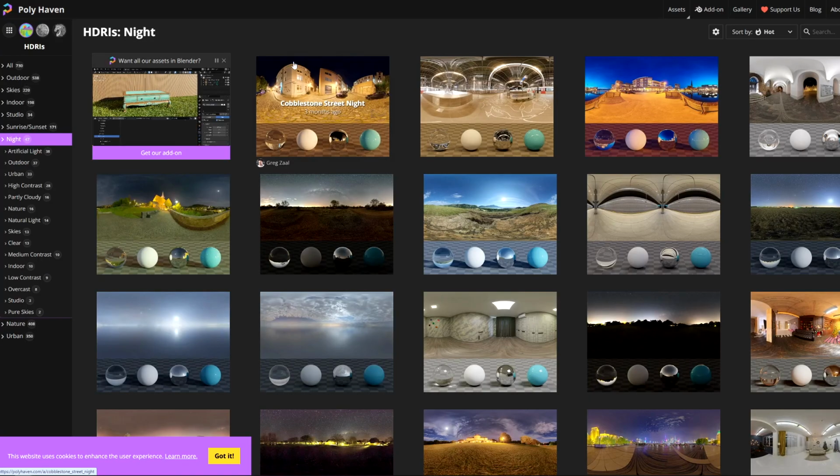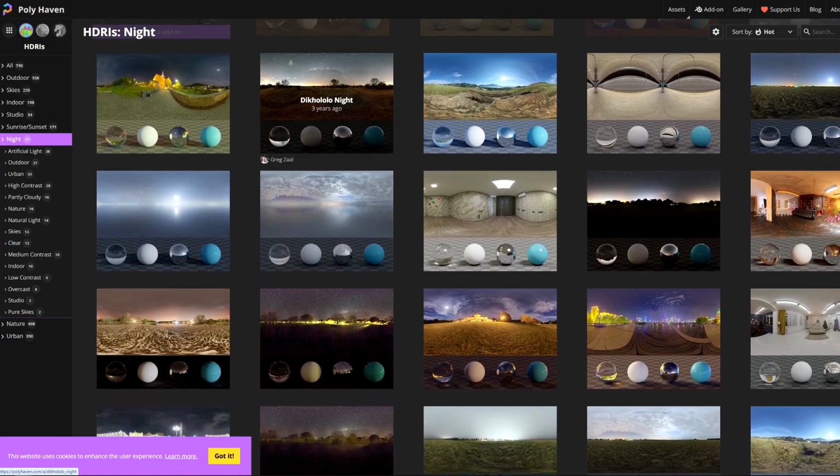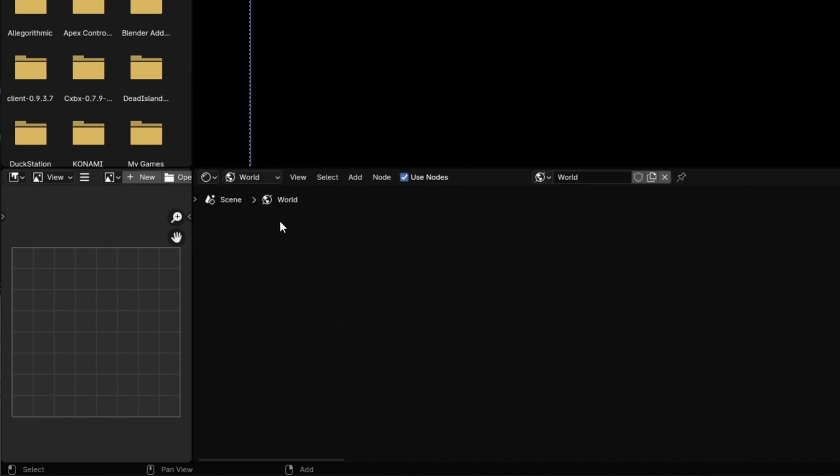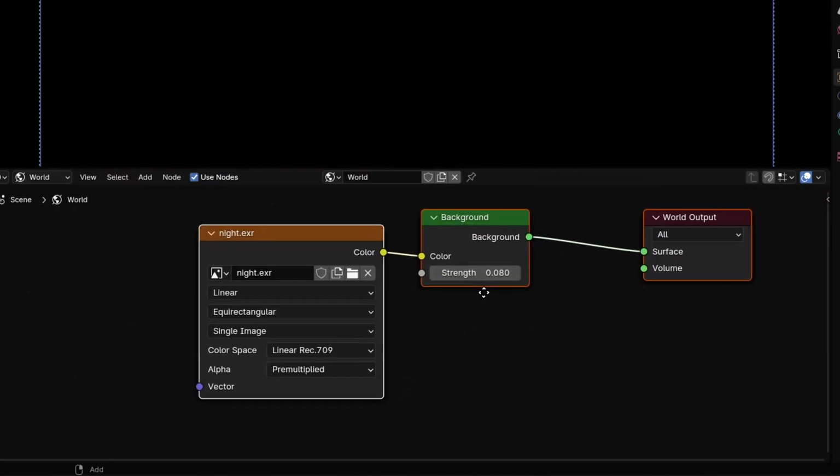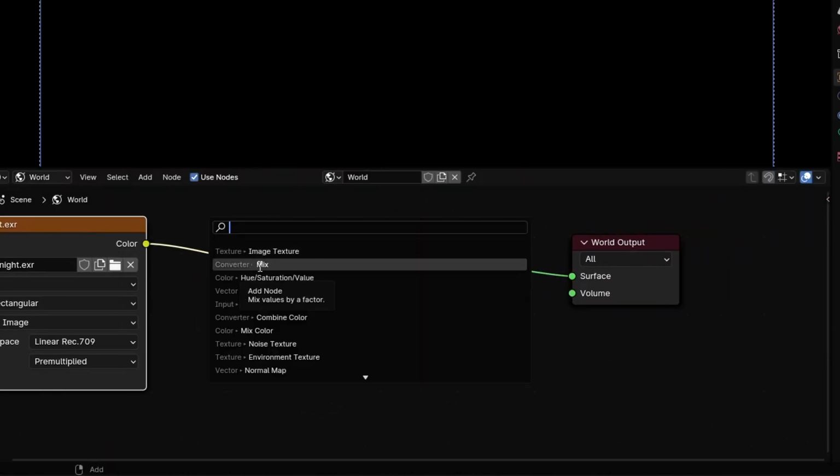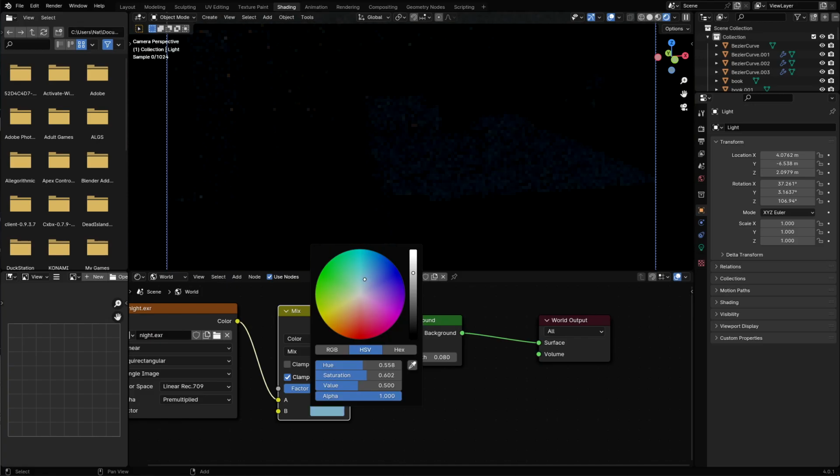I used a nighttime HDRI from Polyhaven for my world lighting. Next, go into shading, change from object to world. Add a mix color node. Now you can add a tint color of your choice to your world lighting.